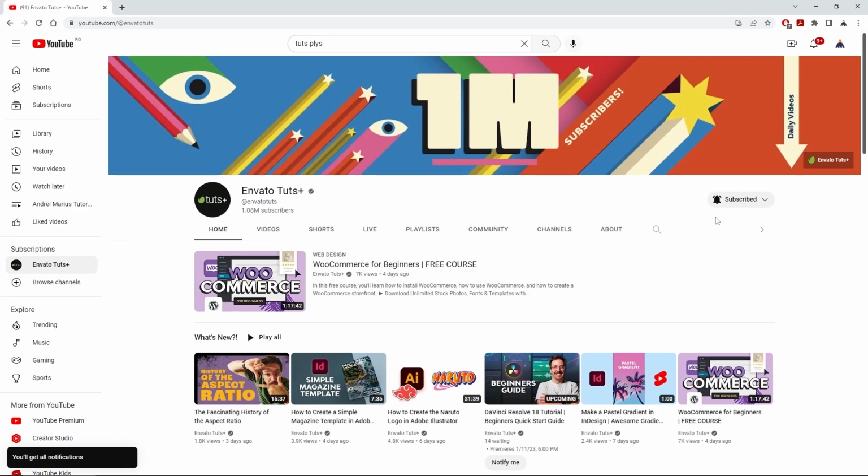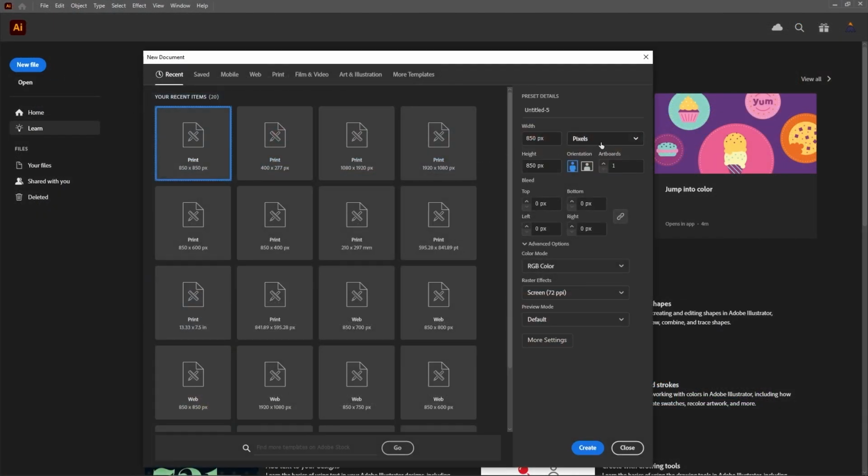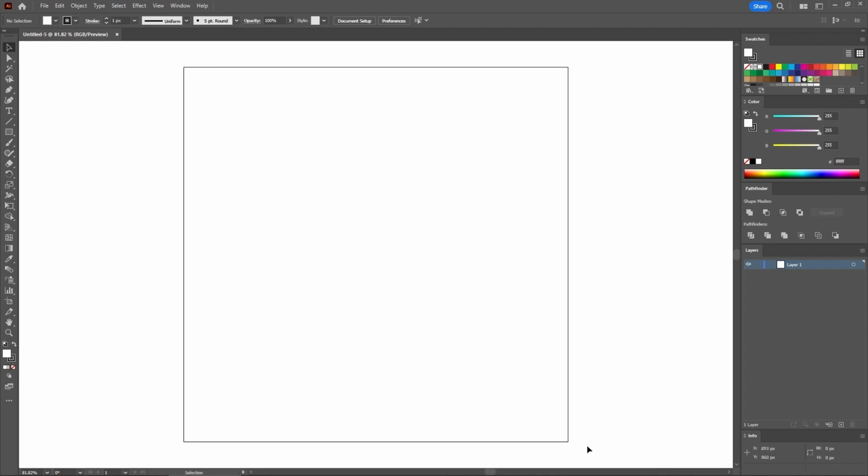And that being said, let's move to Illustrator to create a new document. Select pixels from this drop-down menu. Set the width and the height to 850. Make sure that the color mode is set to RGB and the resolution to 72 pixels per inch. And then you can press enter or click this button to create a new document.